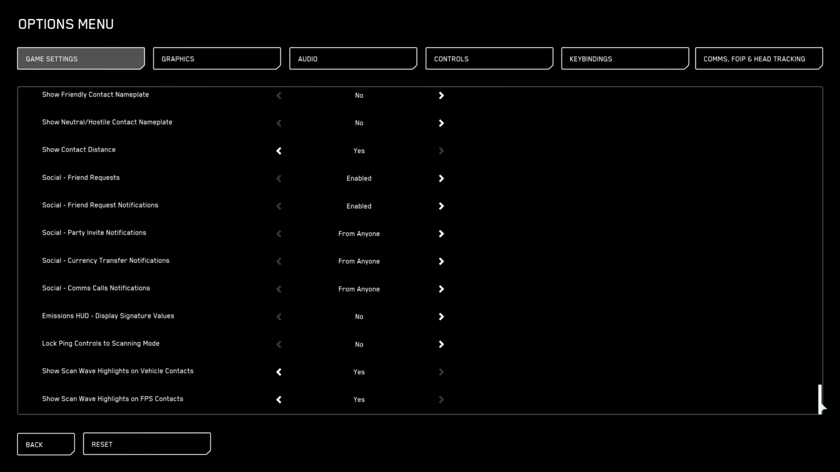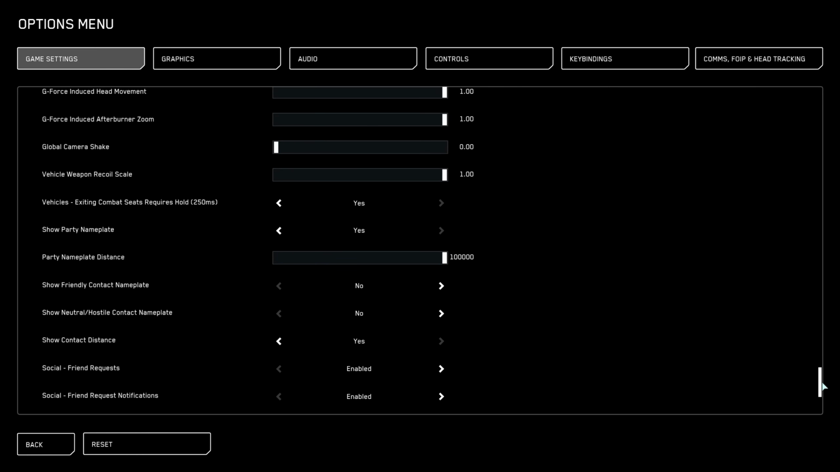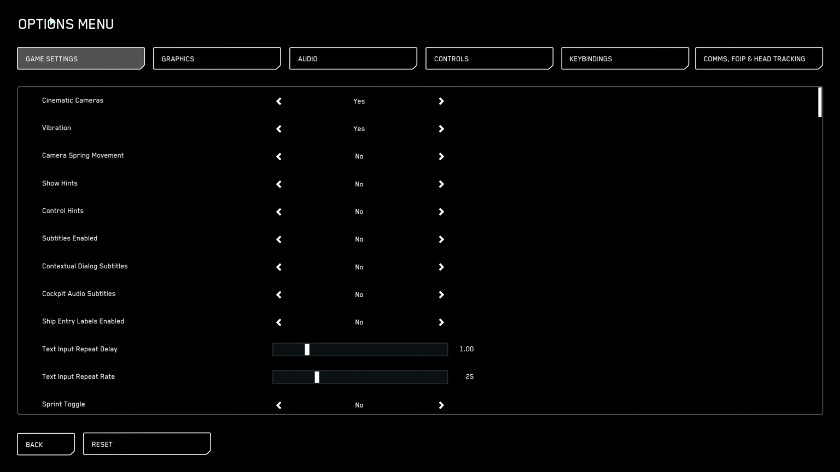Lastly, you can get some nice stable vehicle shots by turning off global camera shake near the bottom of the options menu. You can also lock to an exterior angle of a vehicle by turning off camera spring movement near the top of the options menu.